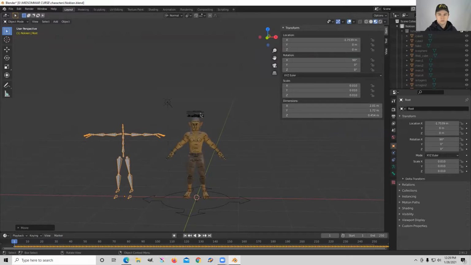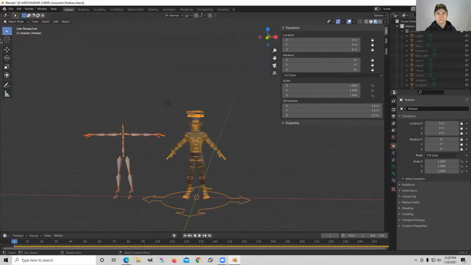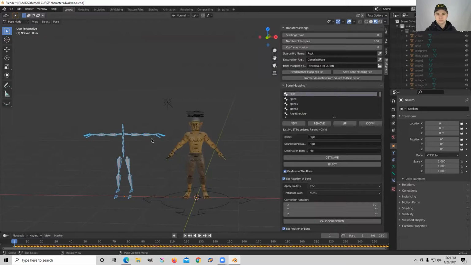So now, go back into pose mode, select the FBX and the rig of your character. So then when you go into pose mode, you can move them both around and edit both of them instead of just one or the other.